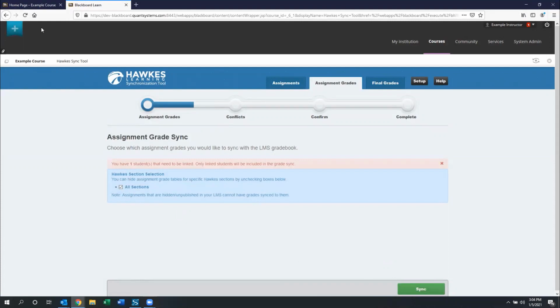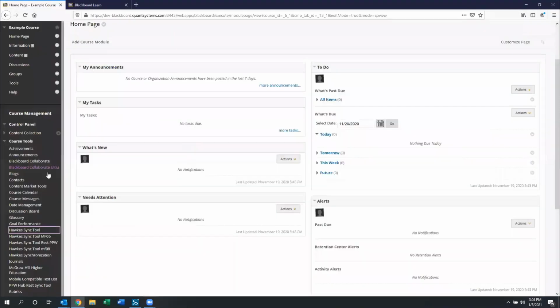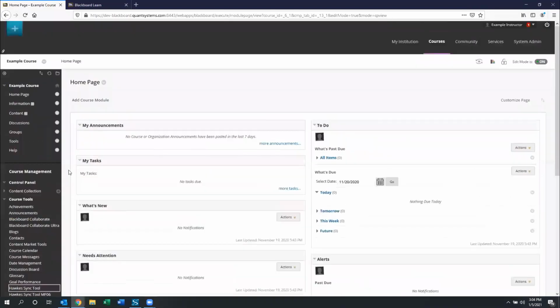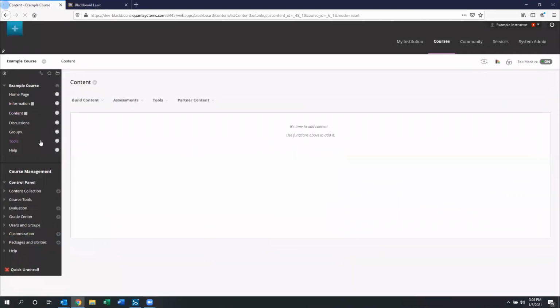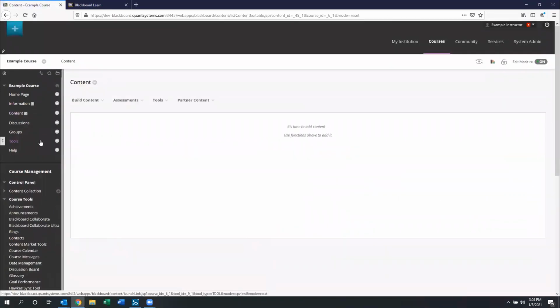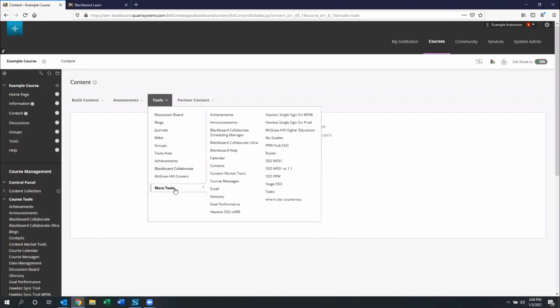So what we'll do now is hop back over into the gradebook, and I'll show you how to get the single sign-on tool set up. So first place you'll want to go is to the content area, and this is going to be one of two ways that you can add the single sign-on tool in. So from within a content area in Blackboard, you can choose the tools dropdown, expand out more tools, and then select the Hawks single sign-on option.